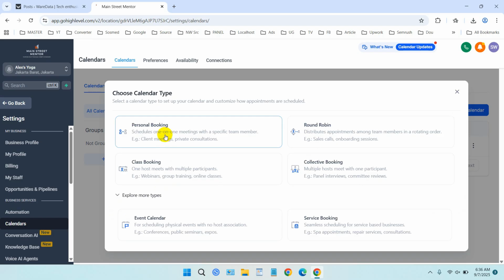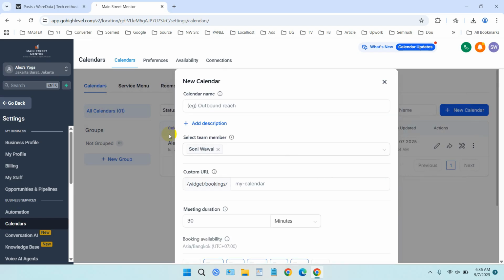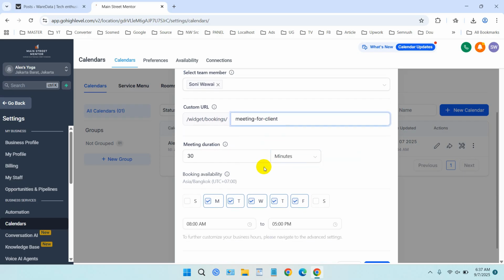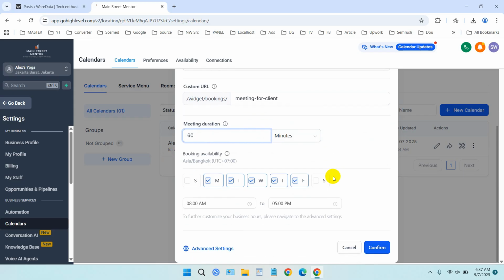So in here, we just need one, personal booking. Just type meeting for client like this, and you can set the custom URL. This is meeting client, for example, like this. You can just open it or give another slug for the URL if this is already taken. Just add another there. And this is the meeting duration. It's very important. Let's set 60 minutes.